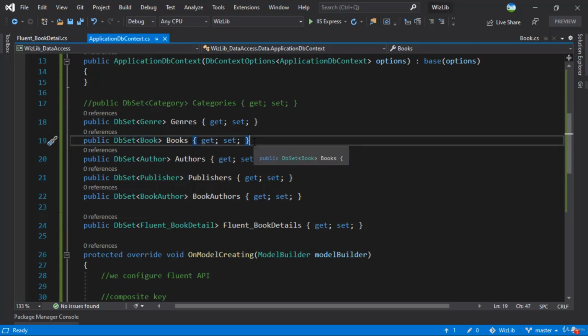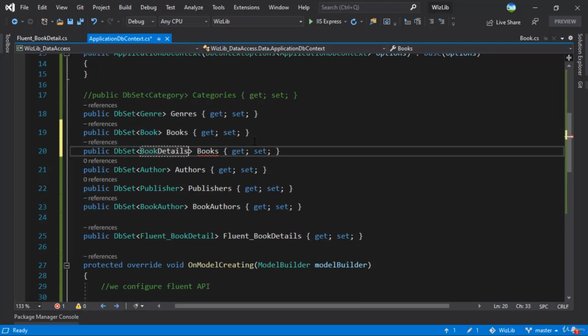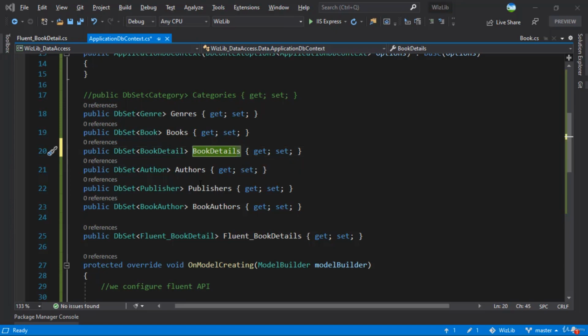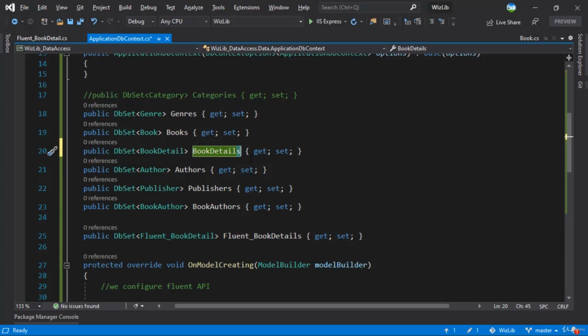That being said, we should be smart, and if we forgot this, we should add it. So we'll add the book detail and we'll call this book details. Now one thing to point out is right here, it's plural. That's what we are using throughout. If we take a look at the table, it is book detail. So if you keep it as book detail and if you add a new migration, that will be empty.